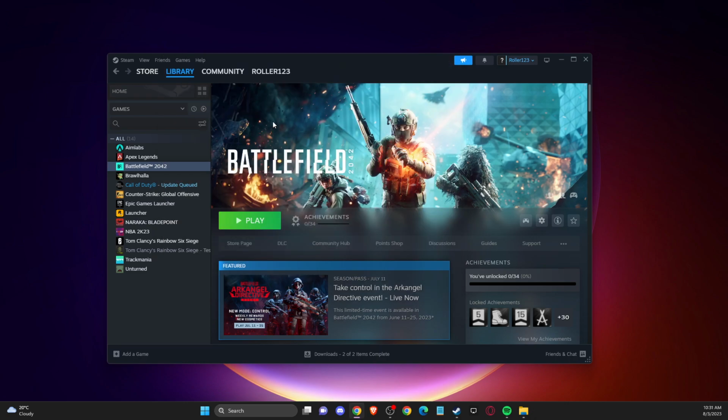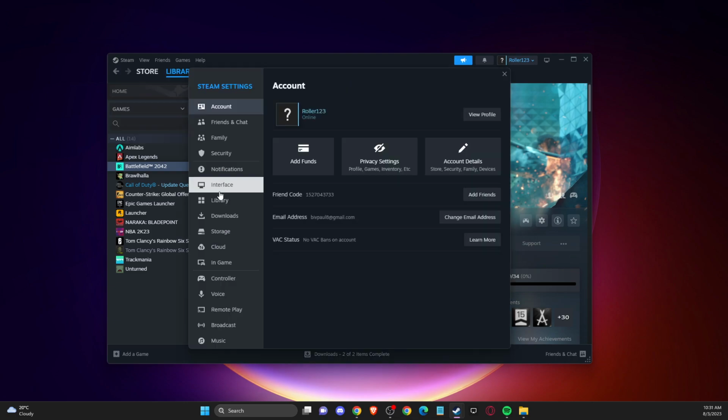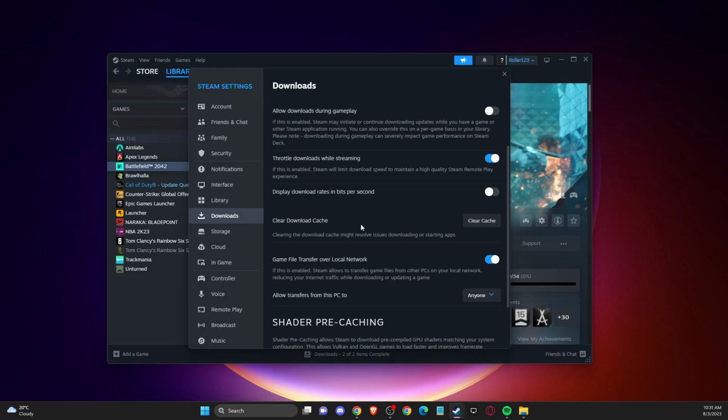And if the problem still persists, then another thing that you can do here on Steam, you need to go on Steam logo on the left side, then go to settings, then go to downloads, and then what you need to do here is to clear your download cache. But keep in mind that after you press the button, you will be logged out from your account, so you need to re-log in again.